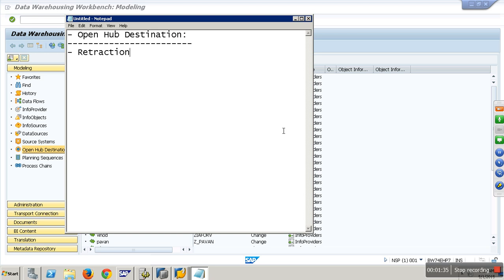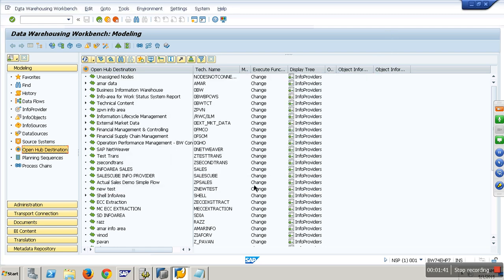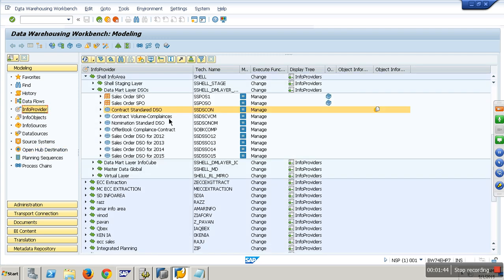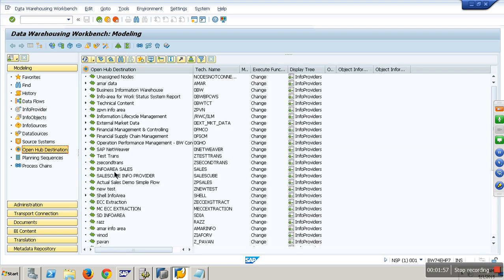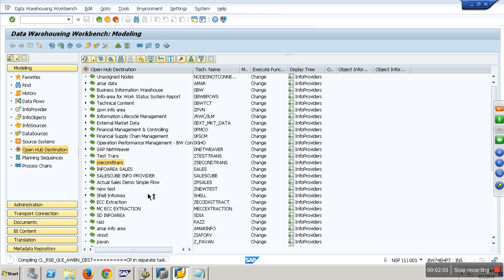Okay, so yeah. Let's say I have this DSO. From this DSO, I would like to retract and place the data into a flat file. So I go to Open Hub Destinations. I create an Open Hub Destination.